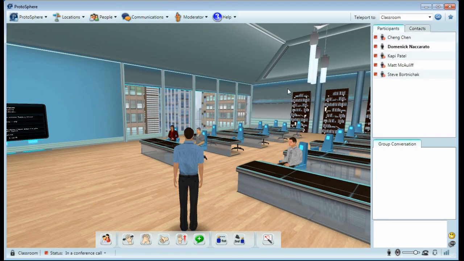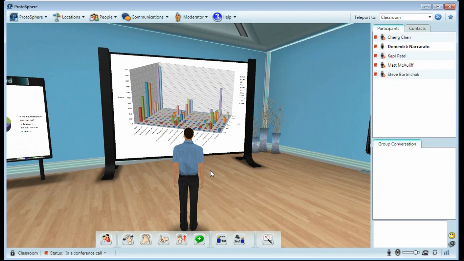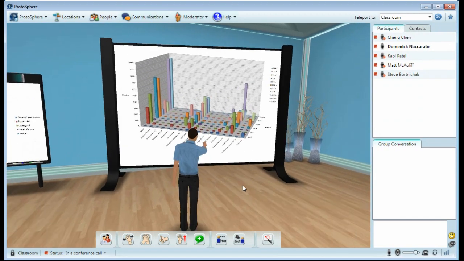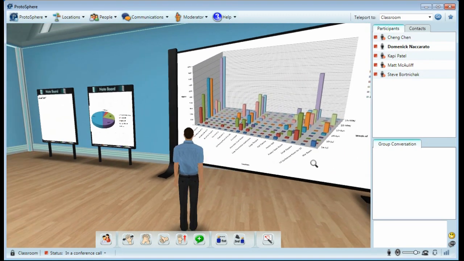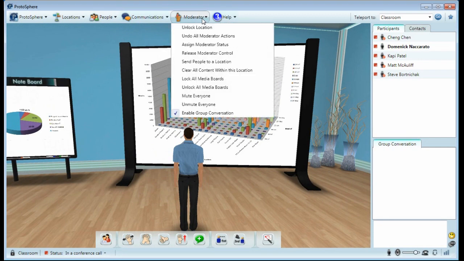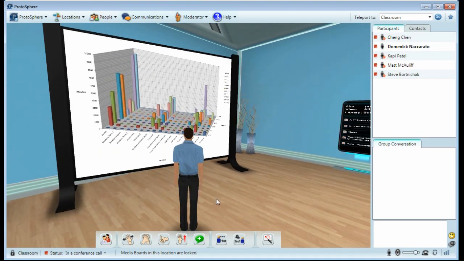Another component that I have the ability to lock are the media boards. Now, in earlier versions of ProtoSphere, if I wanted to lock a presentation board surface, I had to do so on an individual basis. But now, if I want to lock all the surfaces, all I've got to do is choose the Lock All Media Boards option from my moderator menu. When a media board surface is locked, participants are not able to update or change any of the content on those surfaces.